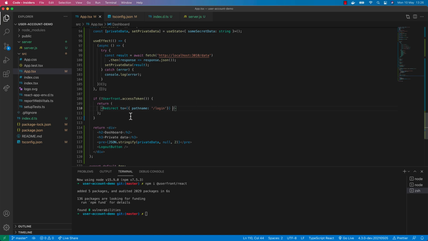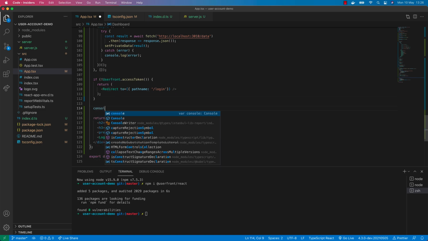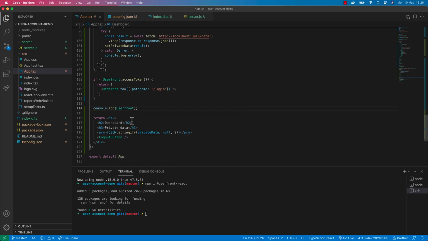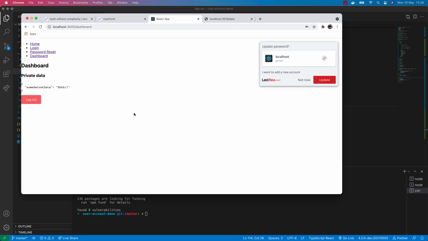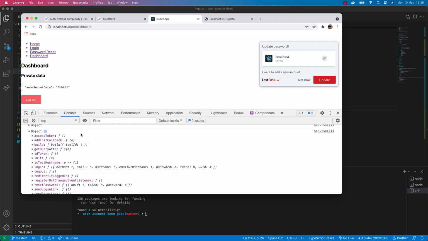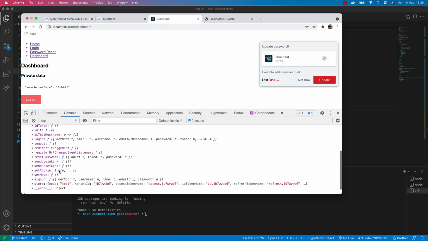Okay, so another strange thing I found in the documentation is that in the Userfront object, there's supposed to be a user object which contains all the information that Userfront has about the user, but that didn't seem to exist for me. And if you actually log out the whole global Userfront object in the browser, you can see we've got some functions like accessToken and build, which we use to actually build the components. There's login, logout, etc. But there's no user object available there.